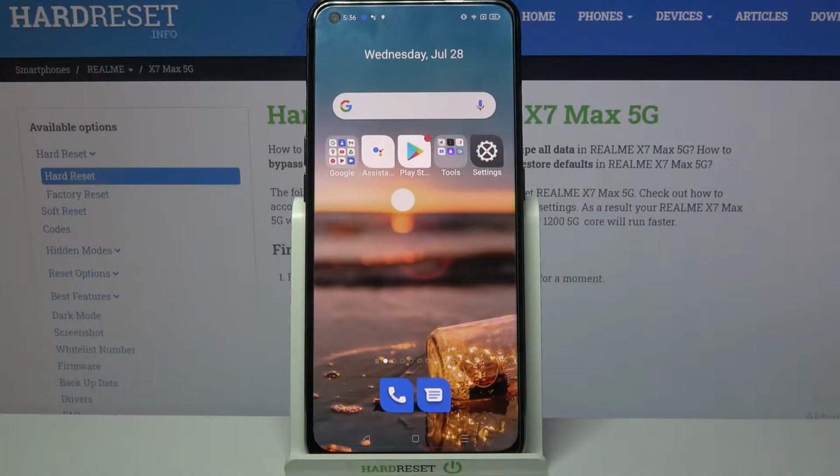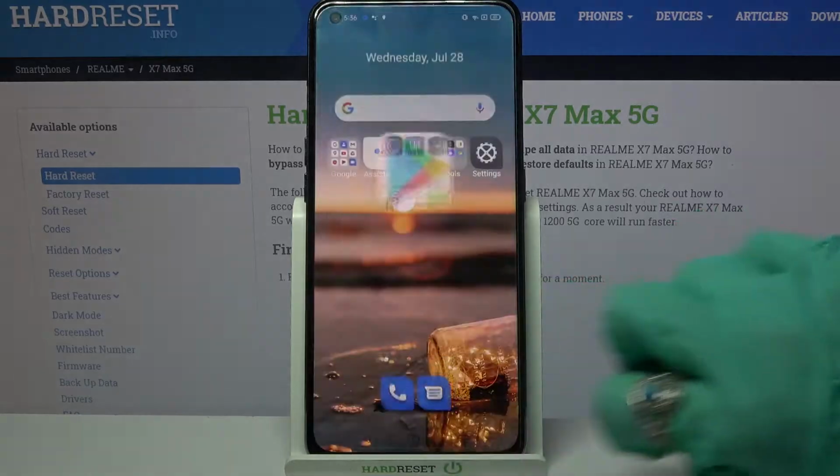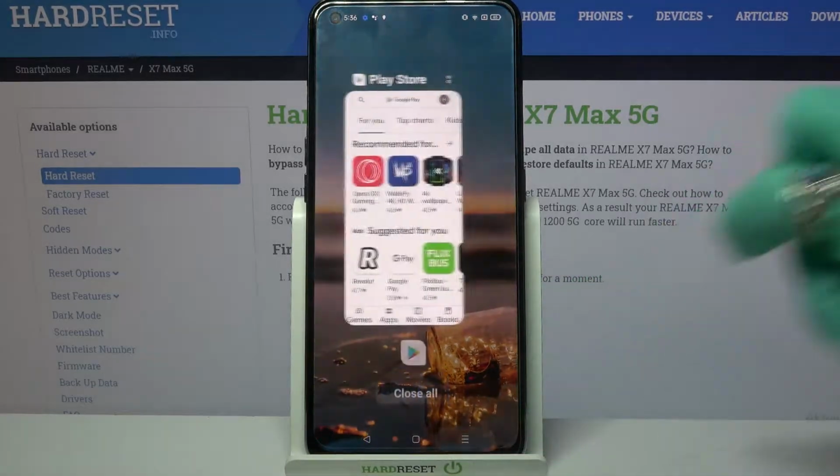Hi! In front of me is REALME X7 Max, and today I would like to show you how you can open apps in pop-up view on this device. Firstly, open an app like Play Store, then click Home button and tap on this button with 3 lines.